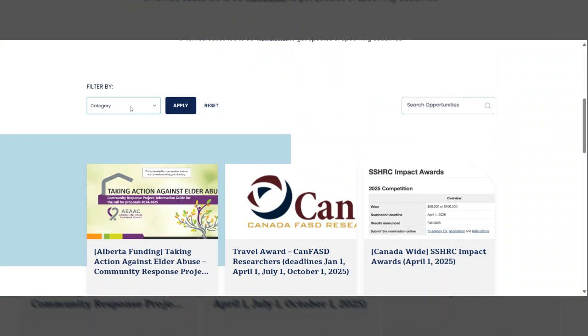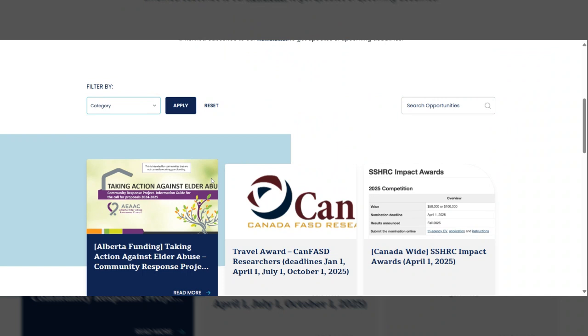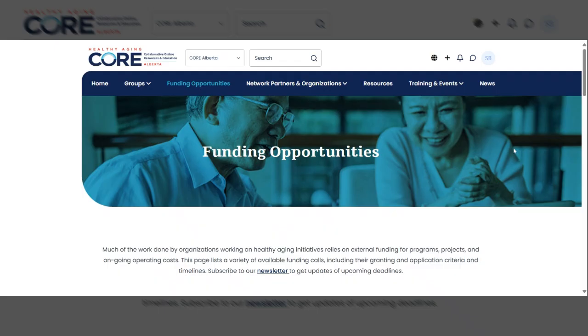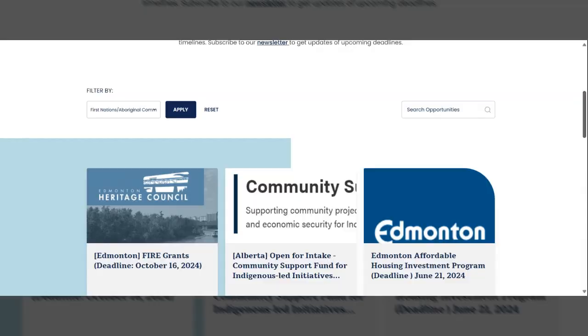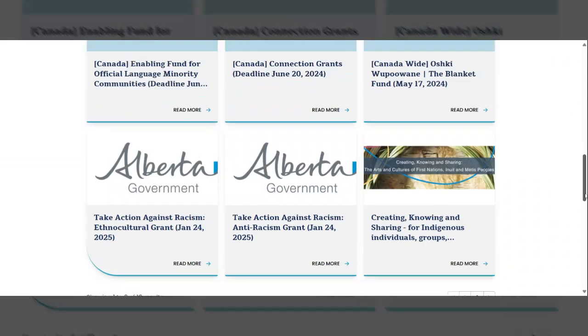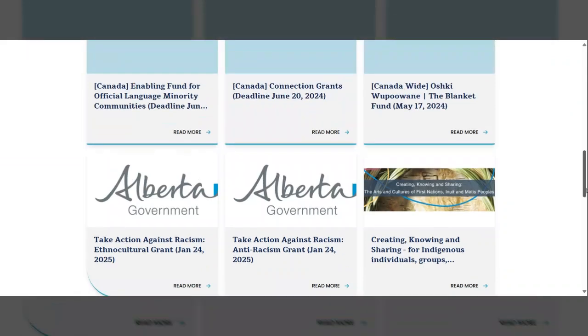You can also filter by certain categories. Keep in mind that these are selected by whatever the person may have put in when they're entering the content. So it may or may not bring you the items you want. So for example, if I wanted to look up First Nations Aboriginal opportunities for Indigenous populations, I can click that, and you can see there's a few of them that are selected for those types of funding streams.